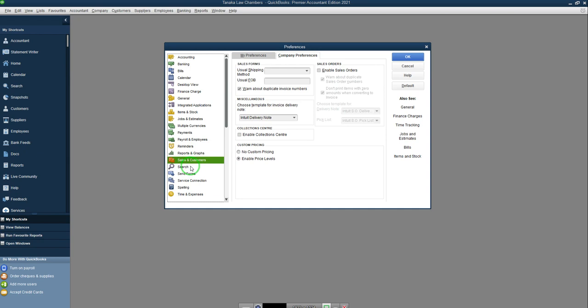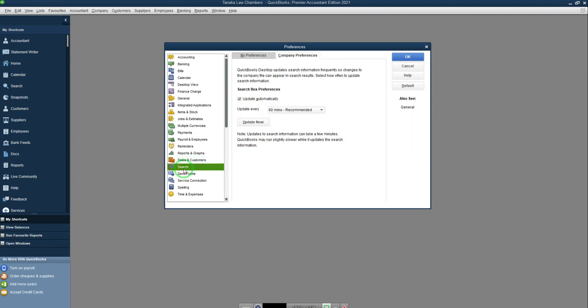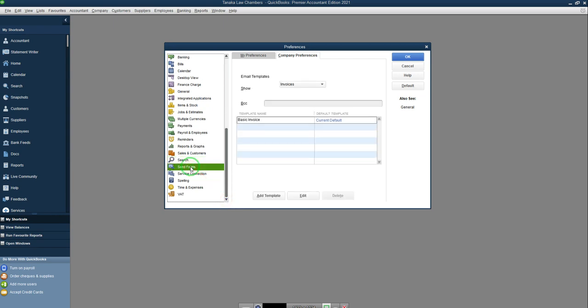Then we go to sales and customers. All right, again we leave all the other preferences as they are. The same happens on search. There is nothing to change there. We just scroll down. Then we go to send forms.